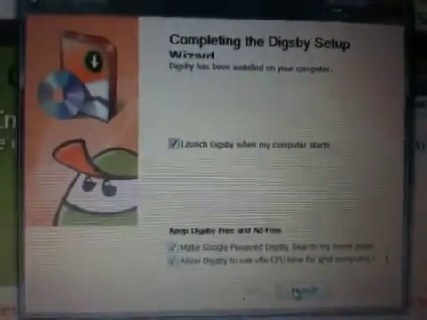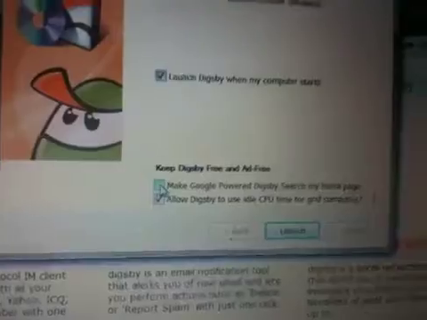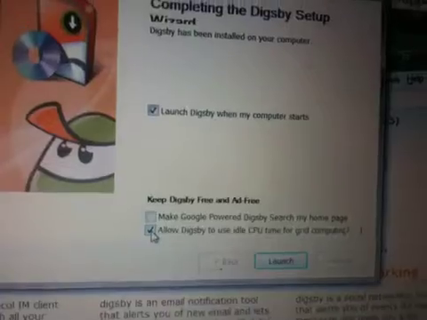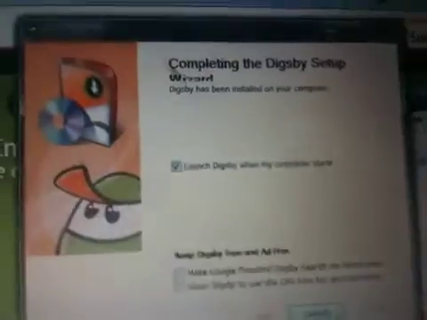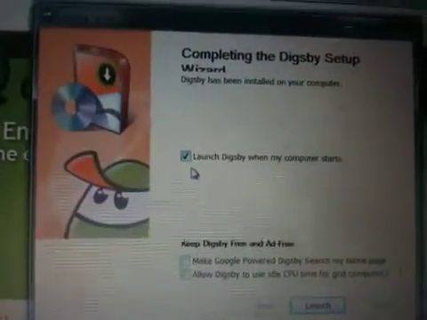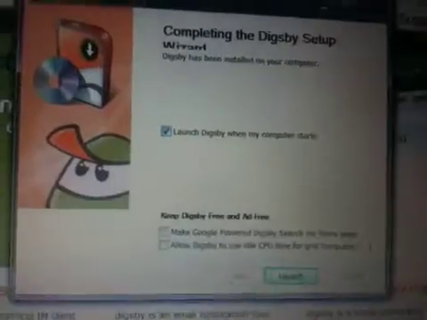Alright, here's the next screen, and this is our opportunity to tell Digsby no one more time. We want to uncheck this box right here that says keep Digsby free and ad-free. We don't really want to do these things. They want to change your search now to Google, so we want to undo that. They're also asking on this one if they can use your computer when you're not using it to run code, and we don't really want them to do that either. Launching Digsby when your computer starts is a good idea though, so this is the only box so far that we've left checked, and we're going to click Launch.